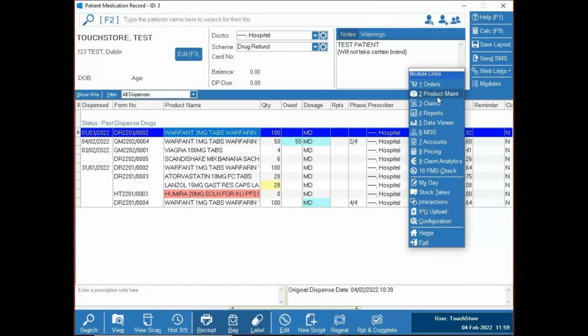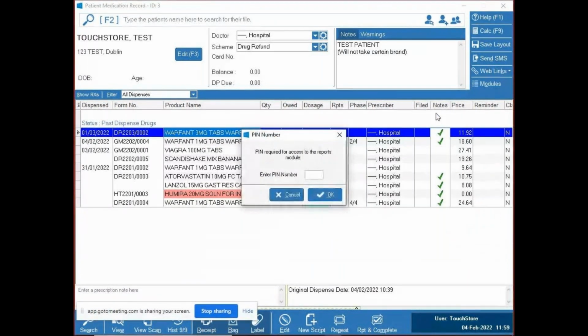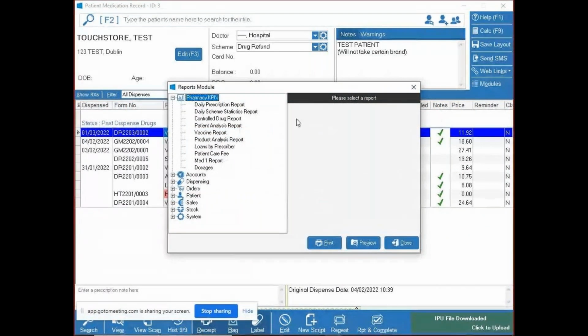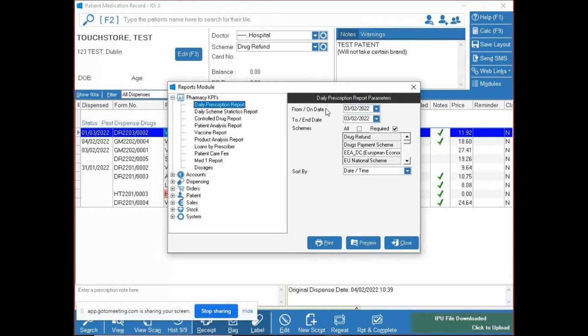So product maintenance, if I needed to make any adjustments to products, let's say pricing, then your claims, and then reports. The person asked, how do I run the daily audit? We name it a little differently. It's called your daily prescription report, which is technically the daily audit, and it's the first one here. Once I click on that, you'll have your information here for what date you need to run it on and what schemes you require. The required are only the ones required for inspection, and then all would be everything. If you're ever getting a PSI inspection, they require everything, you can do that, but required is always what you need. Then print down here at the bottom will print that for you.